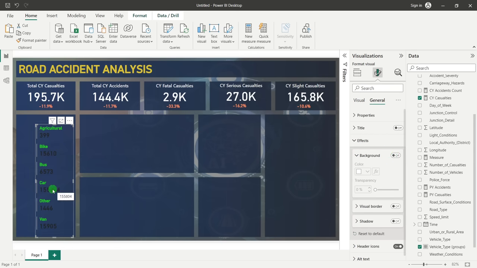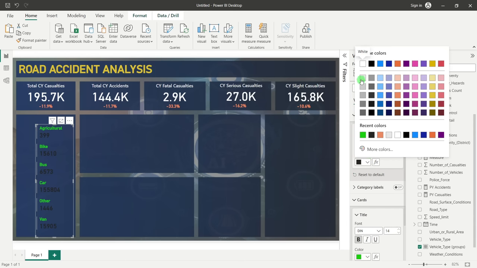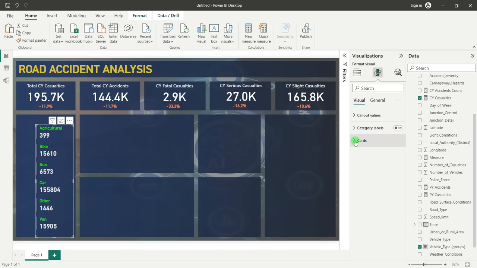Next, you can see this font color. We have to change the font color of this value. So again, go to visual, and from here in callout values. You have to go in callout values, and from here, instead of black, we will choose this 10% dark. Okay. So we have chosen this font. Just close all of this.